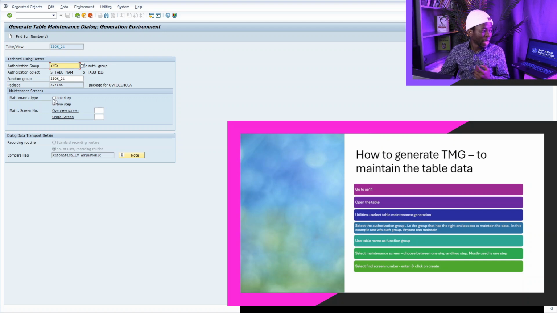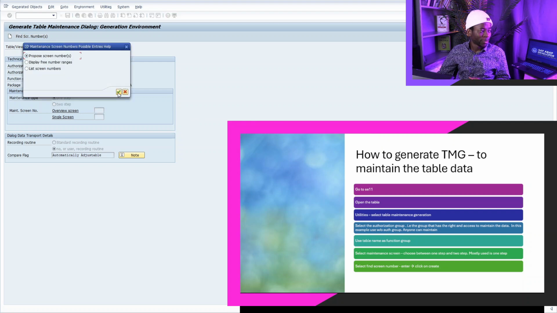So the next step is to select the maintenance screen. So basically we use one step. Of course, if you also want me to explain the difference between one step and two step, leave a comment in the comment section. So when you select one step, click on enter. Then the next step is click on find screen number, confirm this.